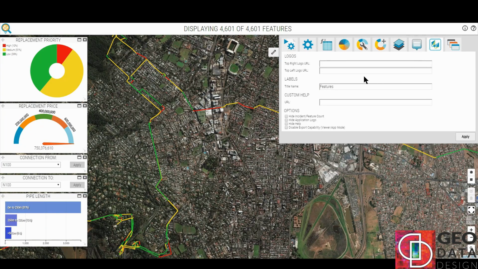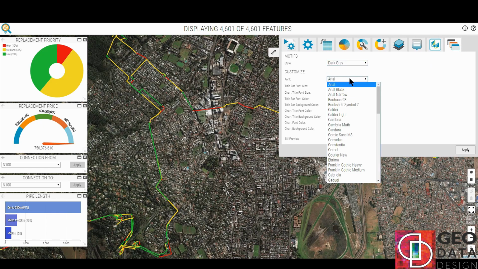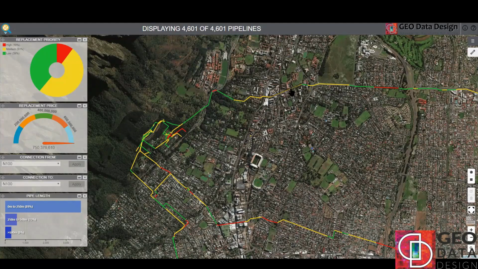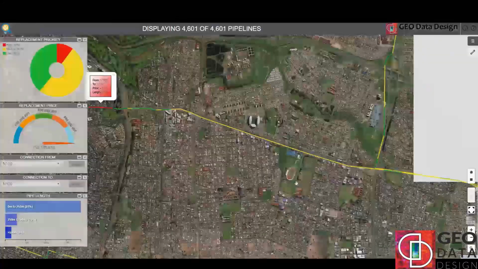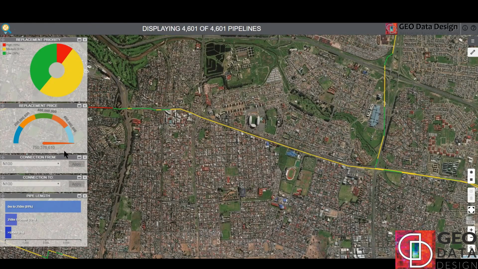Up next, we'll put in the finishing touches, including adding our logo, customizing the motifs, customizing the fonts, etc. And there you have it. Another simple, awesome smart map showing the user all the valuable information contained in their datasets and allowing them to visualize it in a way that brings attention to the most important parts that they might otherwise have missed.